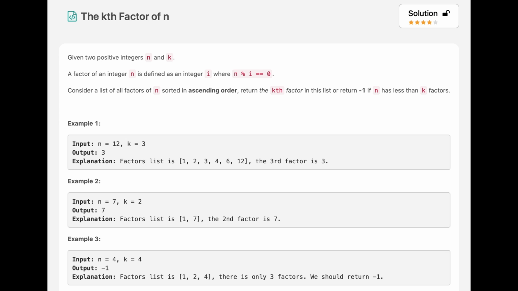Today is December 4th and it's Friday, and we're going to be working on the kth factor of n. So given two positive integers, n and k, we want to consider all of the factors of n sorted in ascending order. And we want to return the kth value in this list if it exists. And if the list has less than k factors, we return -1.